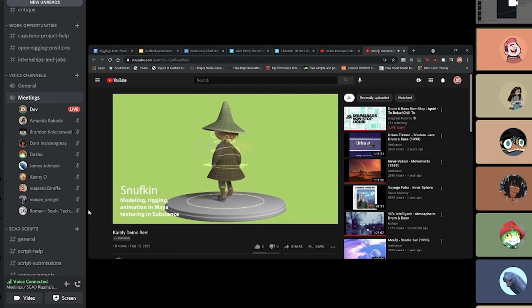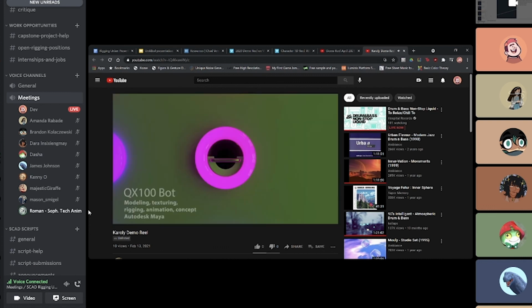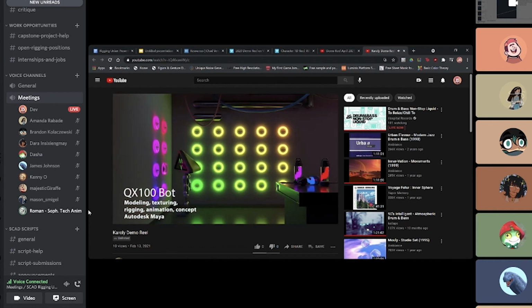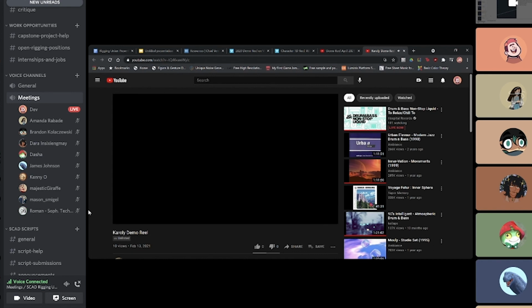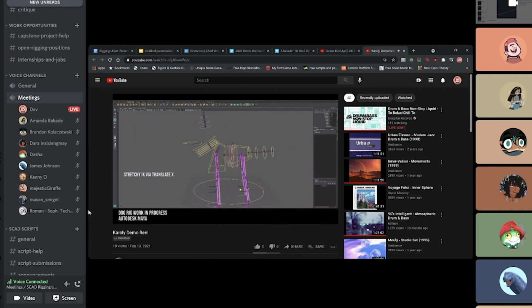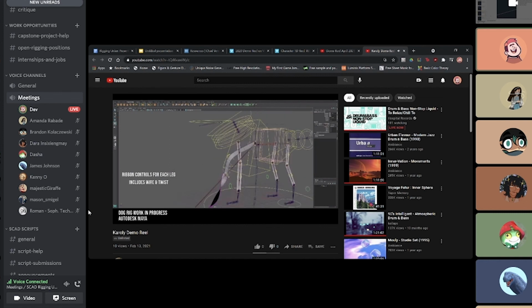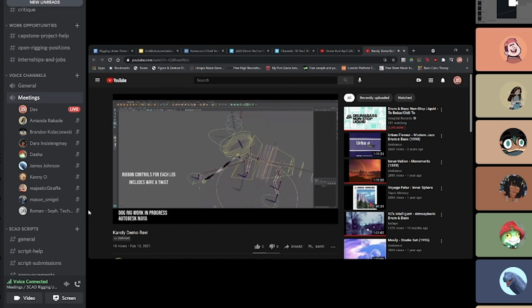I love Snufkin. So cute. My first ever character rig. Oh wow. Actually, wait, no, this is the first ever one. That one feels like the first in-depth one. Yeah, good stretchy leg. Good twist on that.